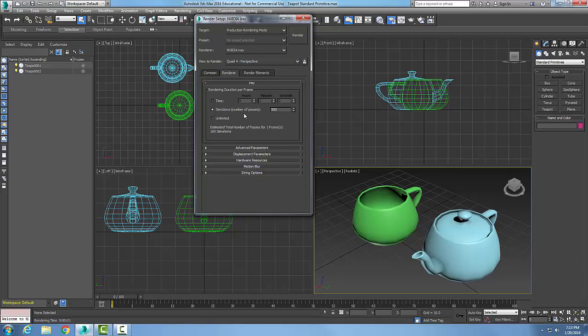In iterations I can have it do how many passes through the render. Each time we run the render, it gets better. So in the very beginning, it's very grainy, and as it gets more and more passes, we get better glossy reflections and self-illuminations. We also have unlimited, and this goes for an unlimited amount of time until we get satisfactory quality of our rendering.